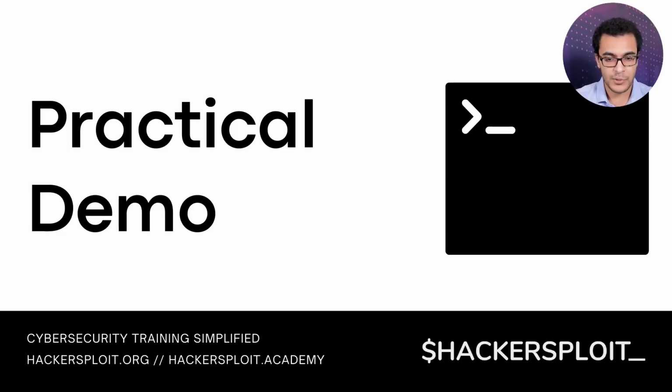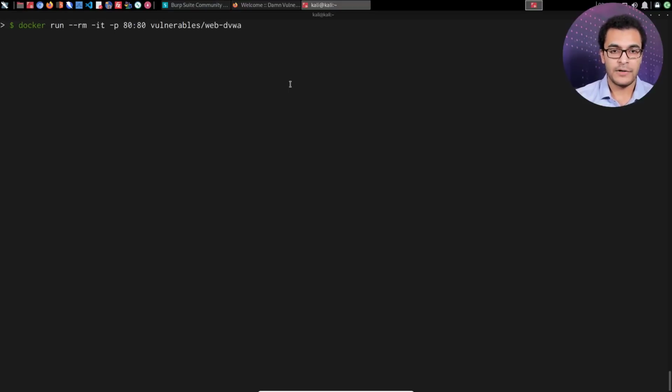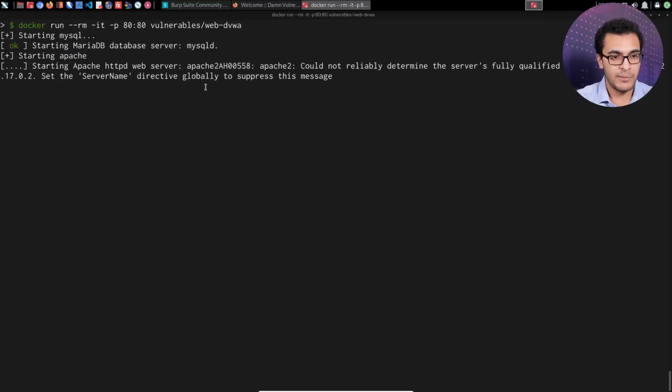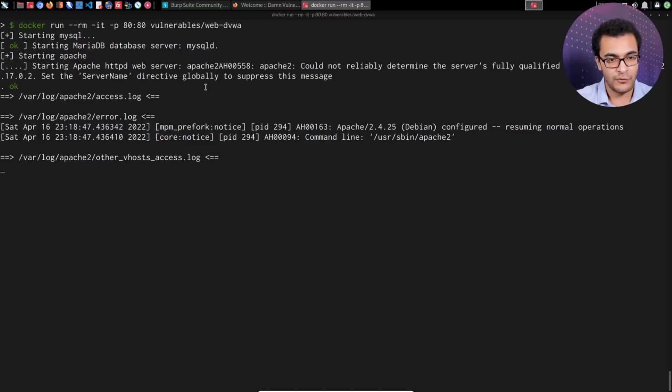All right, so let me just switch over to my Kali Linux virtual machine. All right, so I'm back on my Kali Linux system, and I'm just going to start up the Docker container. So this is the Damn Vulnerable Web Application, and I'm just exposing it on port 80 locally. So I'll start it up, and we'll give this a couple of seconds. And I've already started Burp Suite, but Intercept is disabled for now because I want to explain a few things. Right, so that should be working.